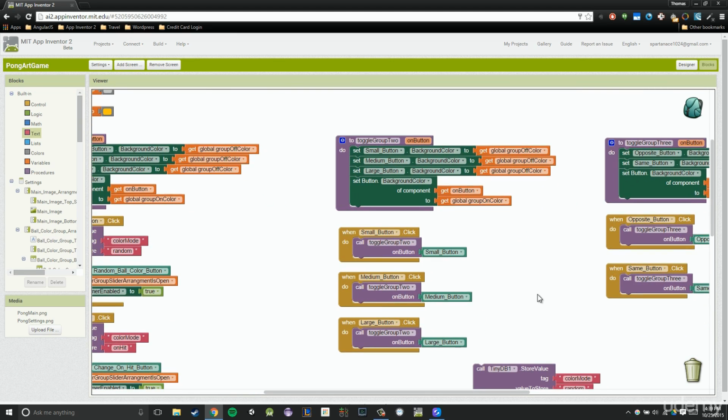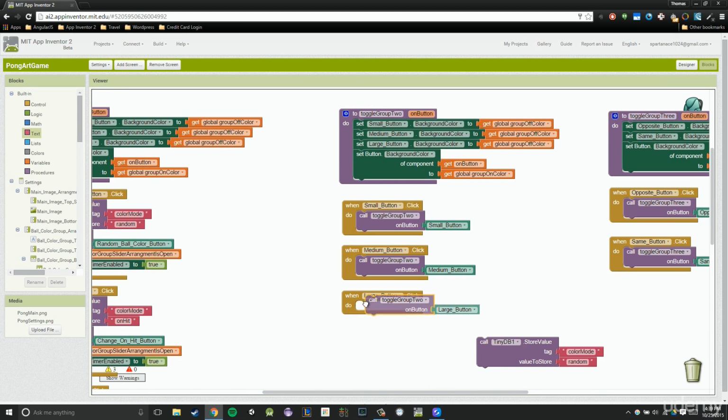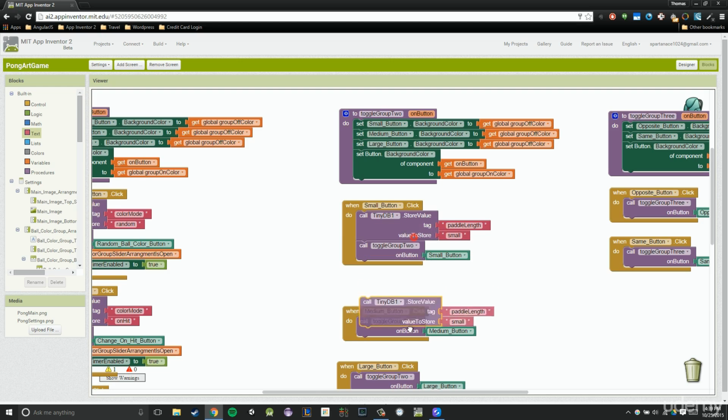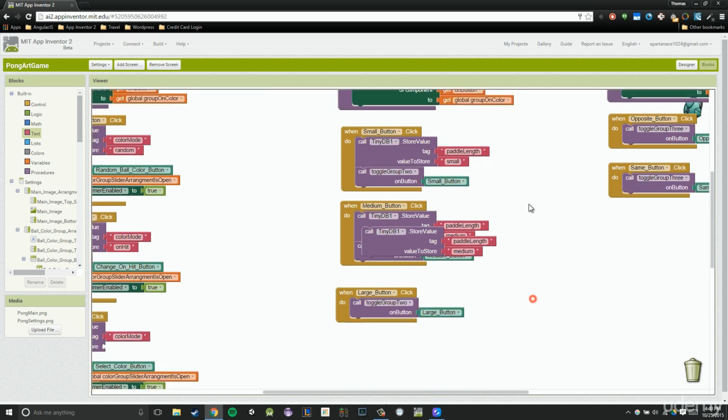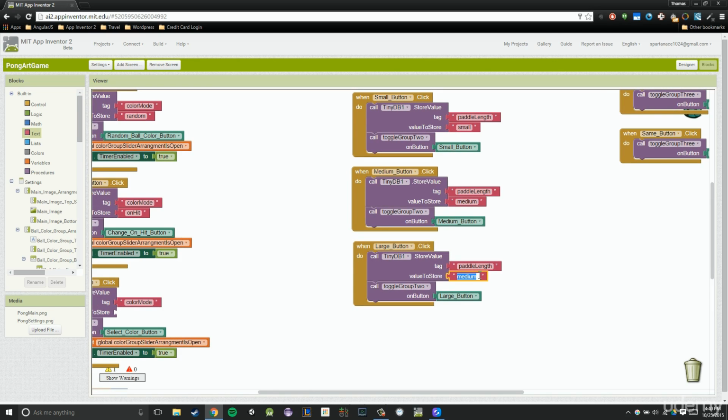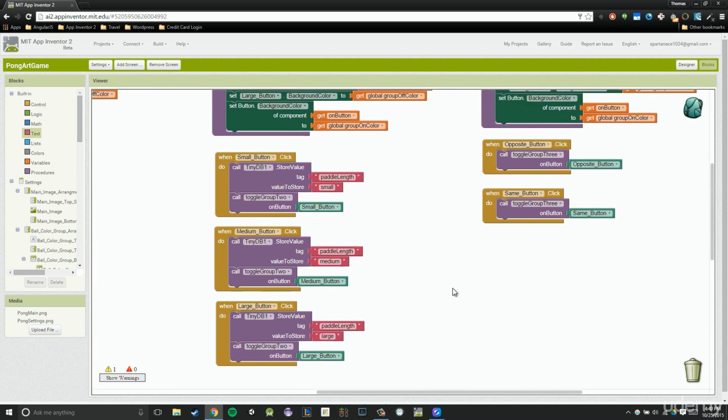Now we're just going to do the same thing for our second group, our paddle length group. We're going to store a value under the tag, instead of color mode now, paddle length. And the value we're going to store in this case is going to be small, because we clicked on the small button. It should make sense to you then that if we click on the medium button, we don't want to store the small tag, but we want to store the medium tag. This is just a way of remembering whatever settings they have selected. So if they've clicked on the large button, if that's the one selected, we want to store the large tag.